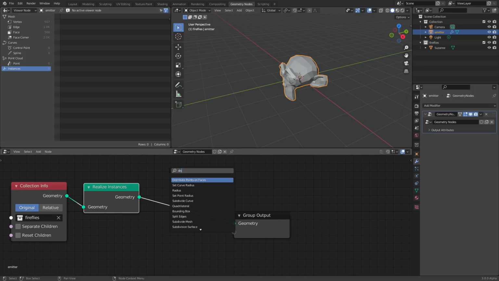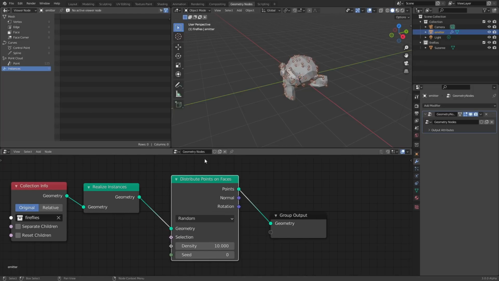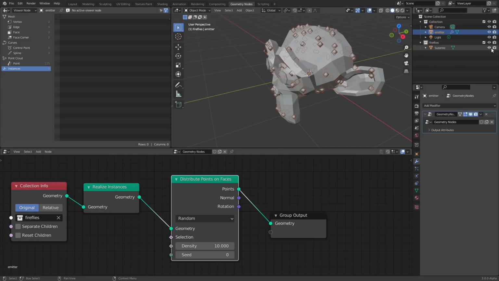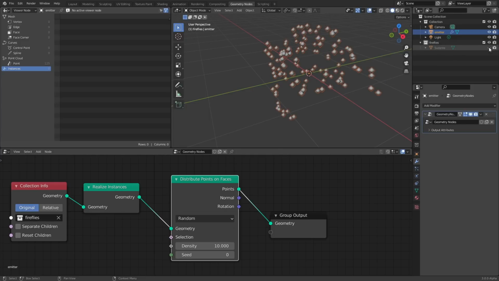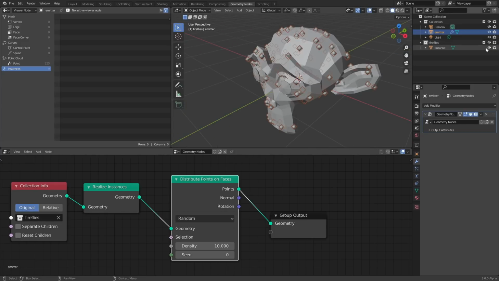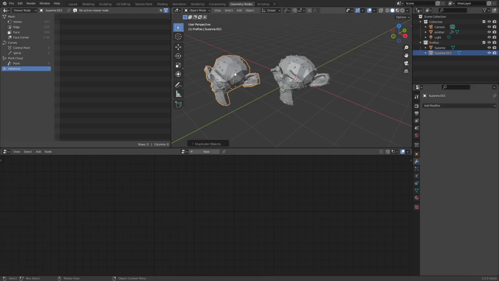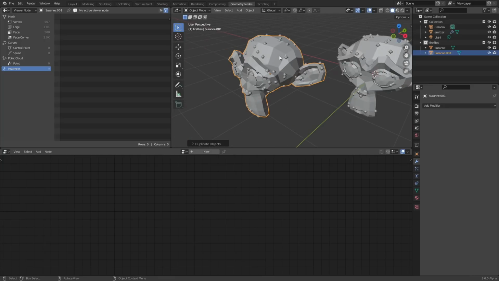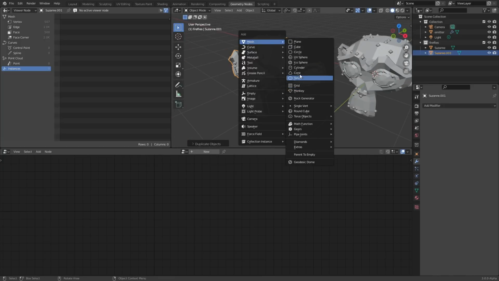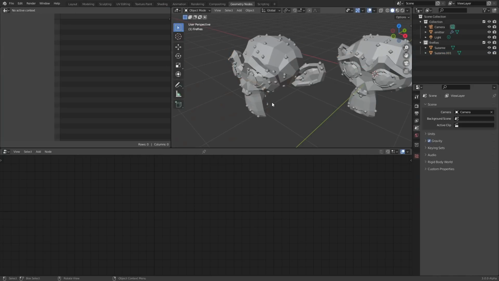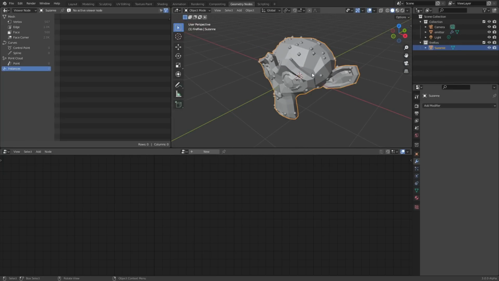First order of business, let's distribute some points on the faces, because these are going to be our fireflies. So you can see we hide the things in the collection. We just get this. And also, if we were to take this and duplicate it, this is also going to have instances, and any object, again, that we add to this is also going to have instances. Just want to be clear for the dummies.